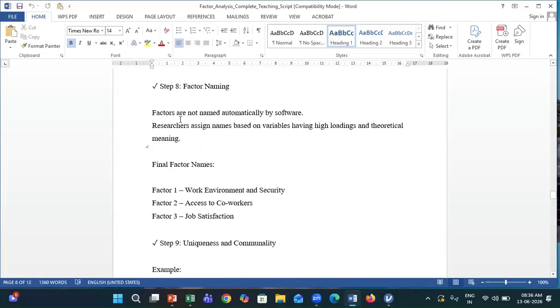Just remember, factors are not named automatically by software. Researchers assign names based on variables having high loadings and theoretical meanings. So the final factor names are: factor 1 as work environment and security, factor 2 access to co-workers, factor 3 job satisfaction. Next is uniqueness and communality.